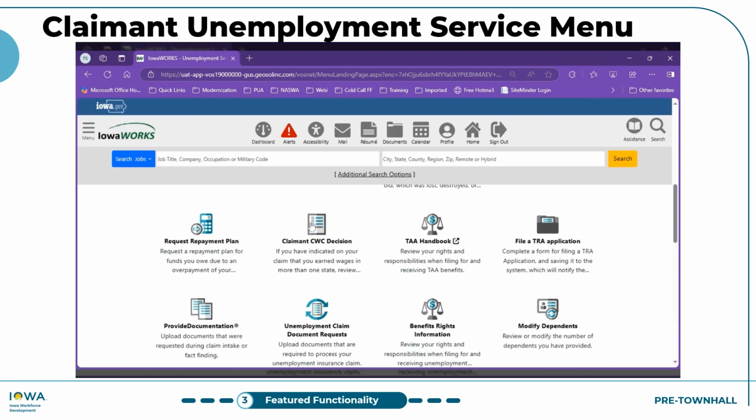The claimant CWC decision icon is if an individual has requested that wages from another state be added to their Iowa unemployment insurance claim. Once all those requests from those other states have been received, an individual will be notified that they need to make a decision on what they want to do and how they want to use those wages. So to make that determination, they would click on this claimant CWC decision icon.